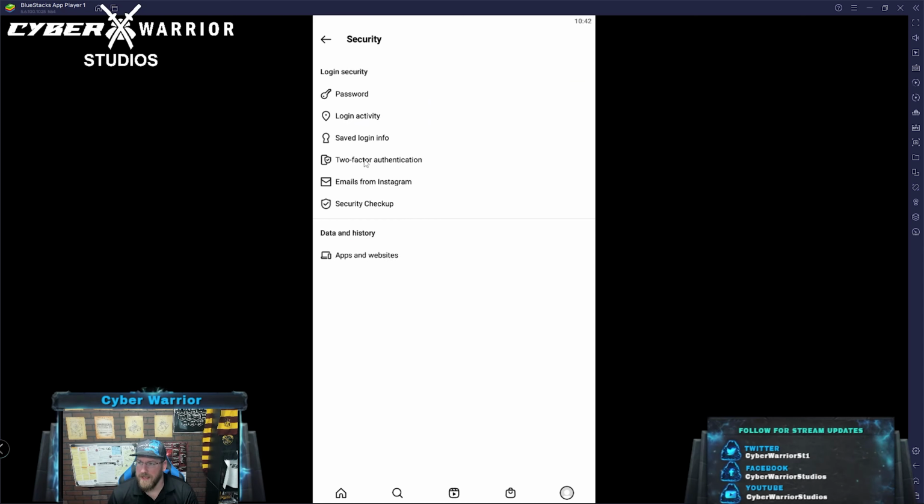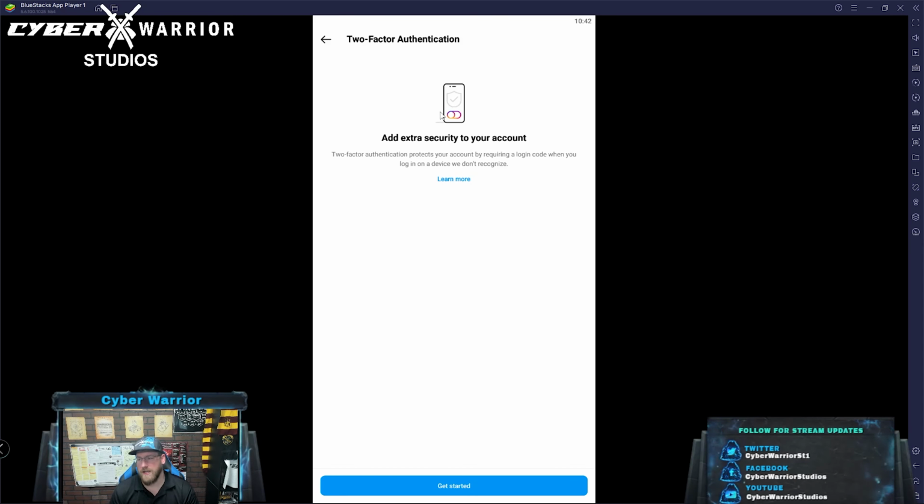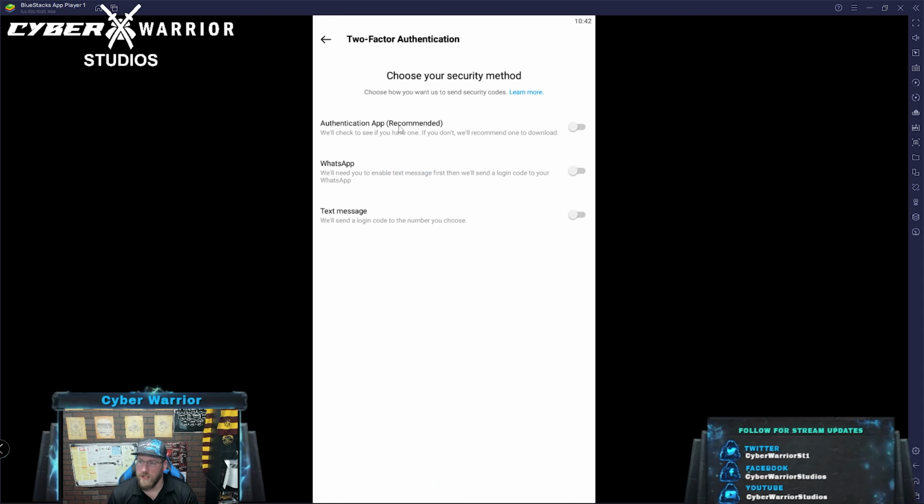All right. And now the next thing we want to do is set up our two-factor authentication. It's one of the biggest things. So we go get started. We can use Authenticator app, WhatsApp, or text message. Well, WhatsApp is owned by Facebook, so that's really on you. I would rather not use WhatsApp or text message. Again, we've discussed that in the past.